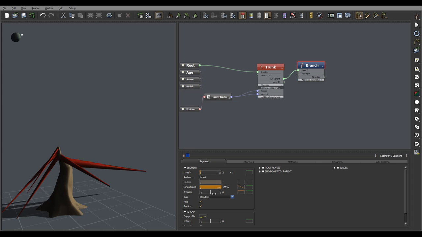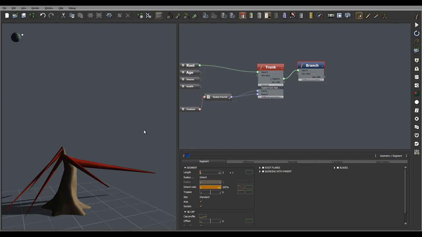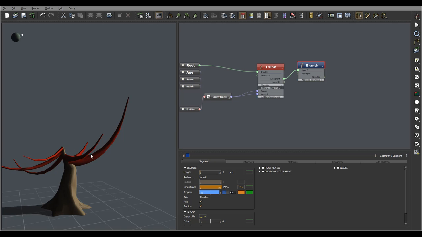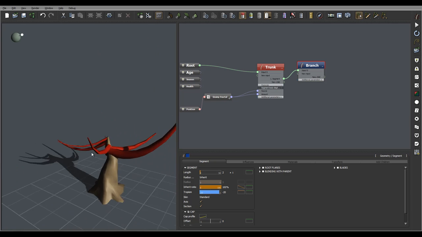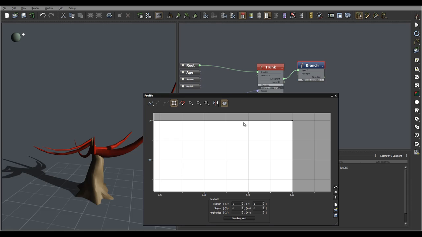Okay, next, right here, taper. So right now you can see it's going down. What I want is them going a little bit up like this, to create an interesting effect on the branches. We'll go with the opposite, so I'll set -20. See how they start going up, it gives a very nice effect. And I want a little bit flattened on top so they don't go so straight. In this case we'll just go to the side, add some points.